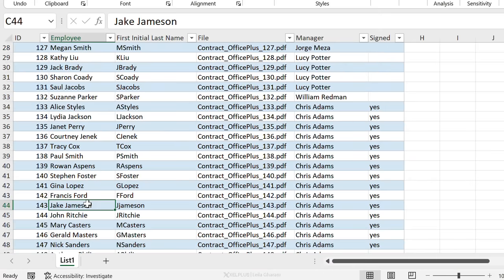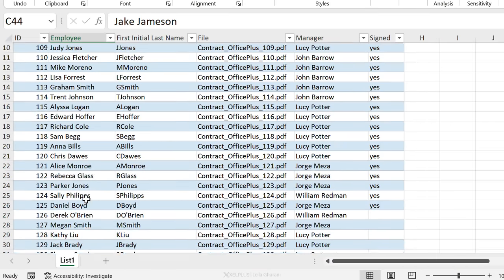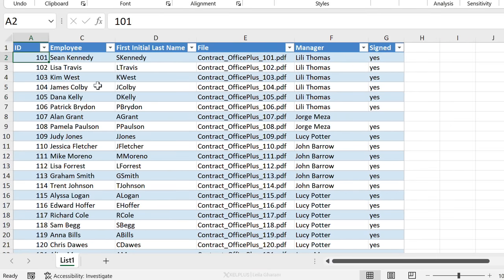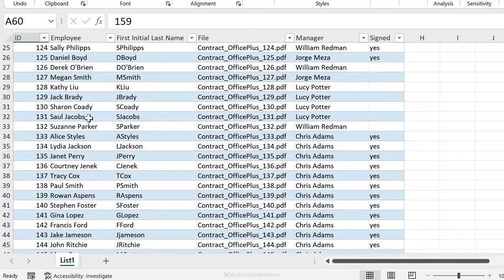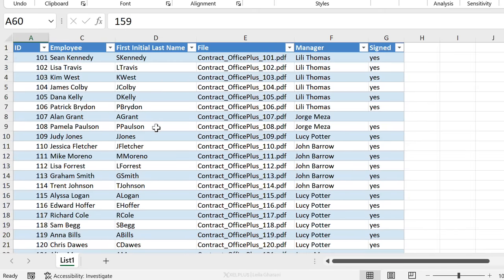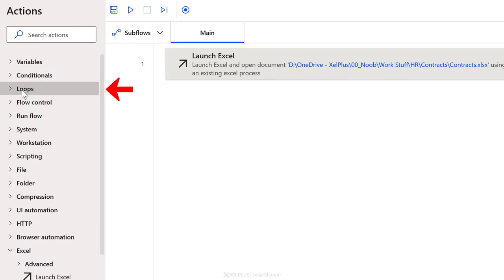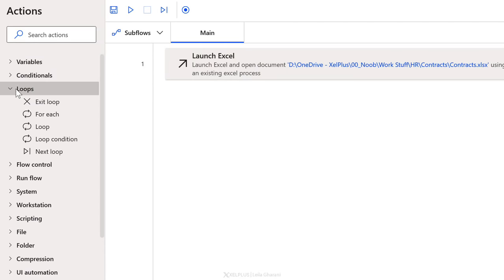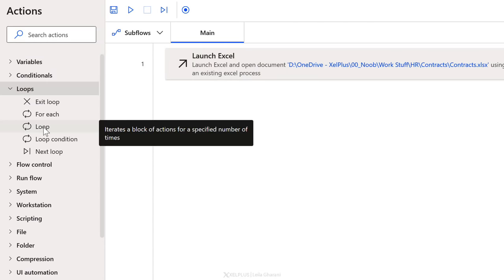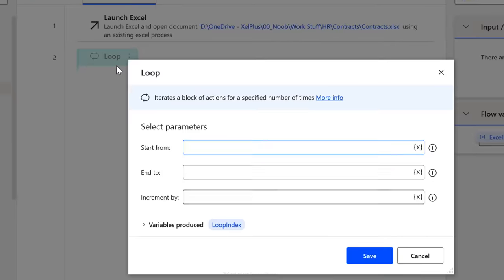Next step is to go through this file row by row. We have data starting from row 2 all the way to row 60. And we need to go through this row by row. That's exactly what our robot needs to do as well. And check this out, there is a loop section here. We need to loop through the rows. So let's drag and drop loop in our flow.